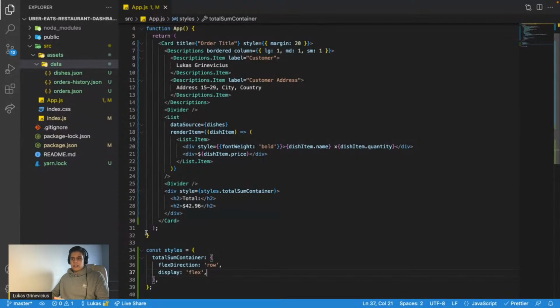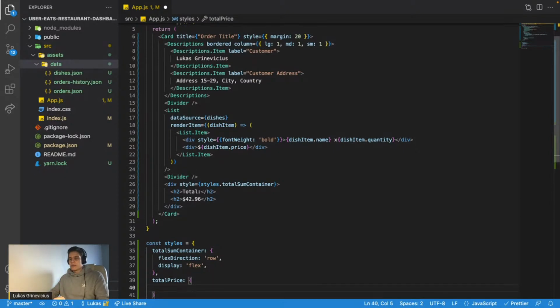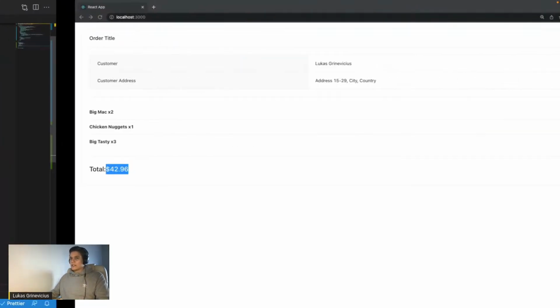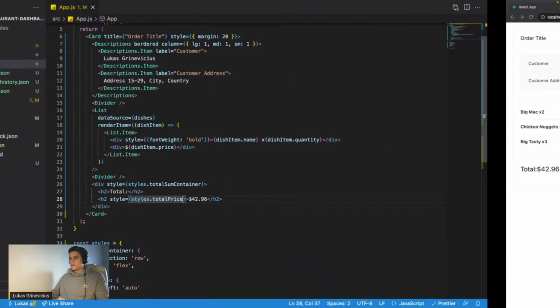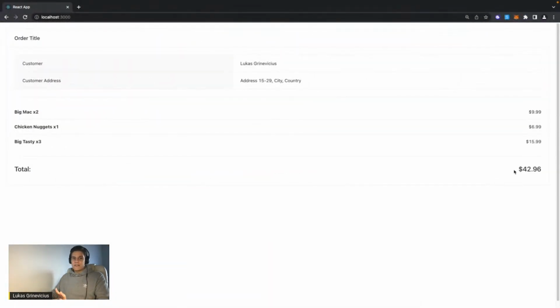Perfect. And last but not least, let's add some styles to the price. So we can say total price, and most likely that's going to be good enough. And the price will need to be on the other side. So let's say margin left auto, and it will, okay, I need to pass it as well. Where is it? Here. Style equals styles dot total price. Let's save it. And this margin left auto will take all of the space that's here on the left.